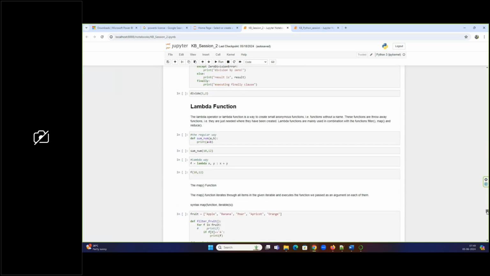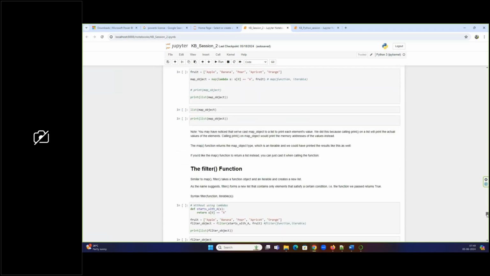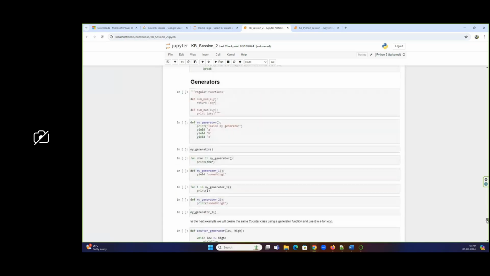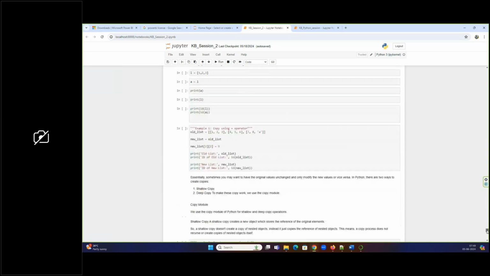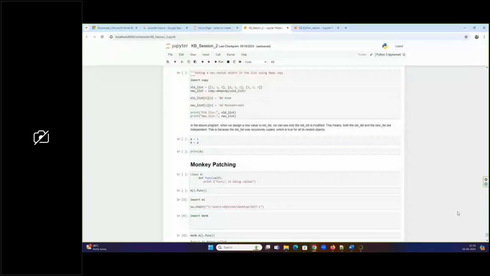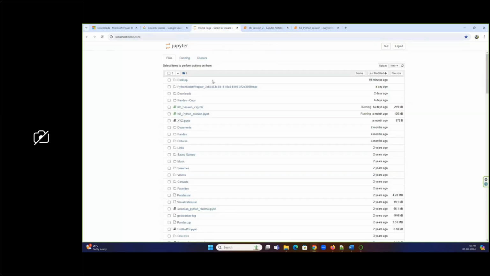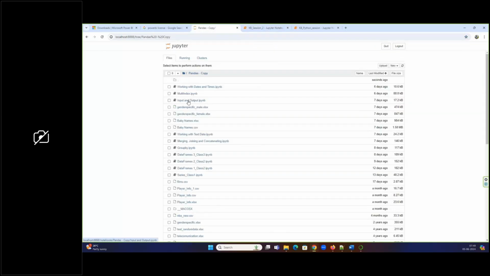Lambda functions, filter function, reduce, iterator, generator. So all the concepts of Python which are needed. The fundamentals should be strong, as I told you. So the entire Python concepts will be taught to you. And finally, once Python is taught, you will be learning about pandas.